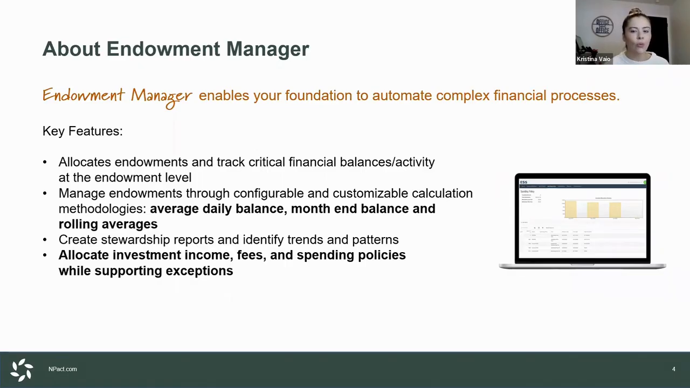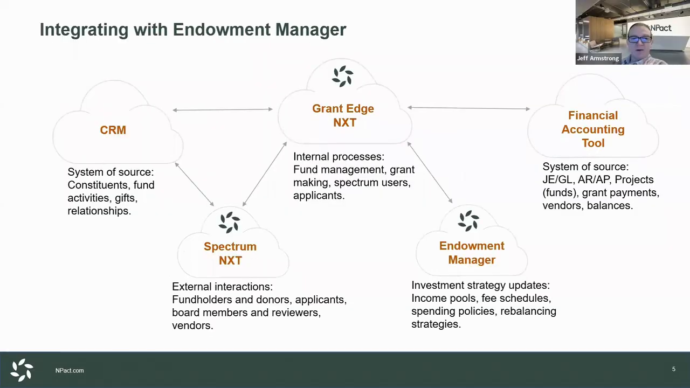He's going to start with sharing more about our integration and how Endowment Manager works with all of our other products here at Impact. Then we're going to get into some best practices and usage around Endowment Manager. So Jeff, go ahead and take it away. All right. Thank you, Chrissy.